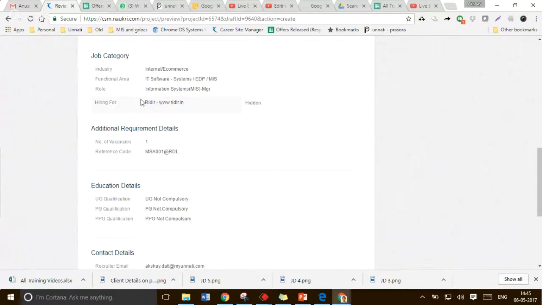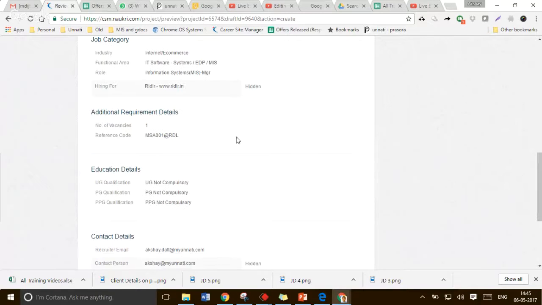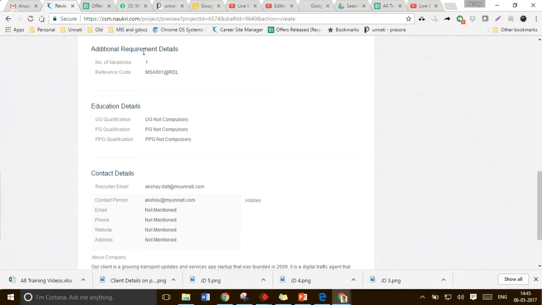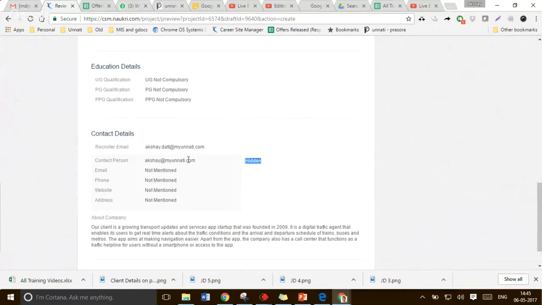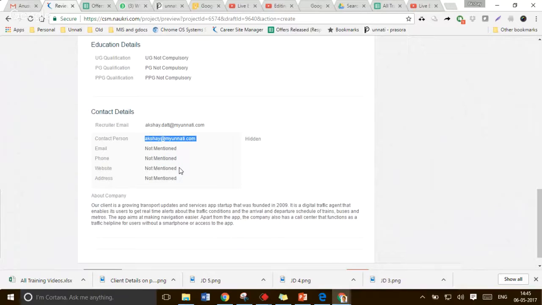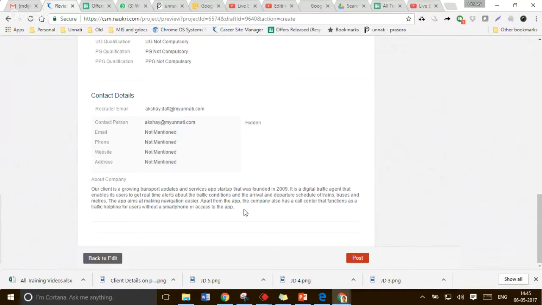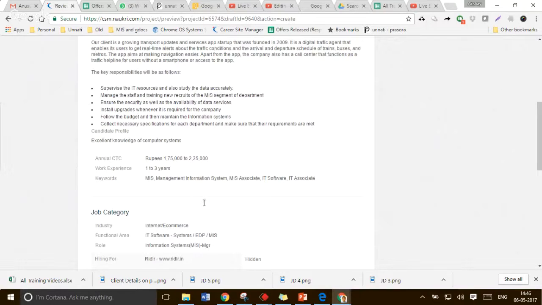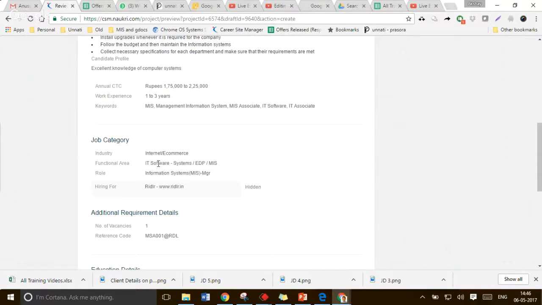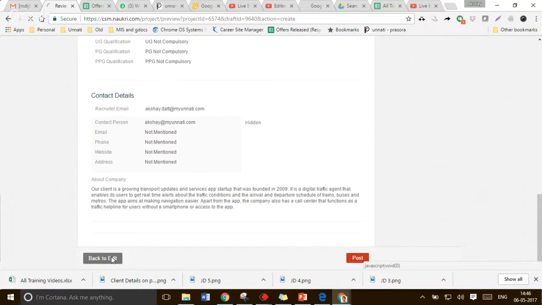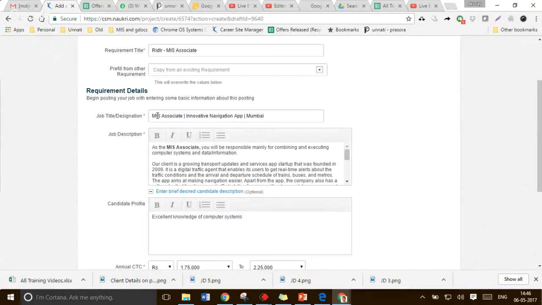The hiring firm should remain hidden, which is fine. Education details, we don't need to show anything. This is hidden, which is wrong. We want this contact person thing to be visible. This is again a company pitch, so let's look at reworking that also. Let's do one round of editing over here. After you do the preview and look at the job, you click on this back to edit, which will take you to the front page, page one of the job posting page.